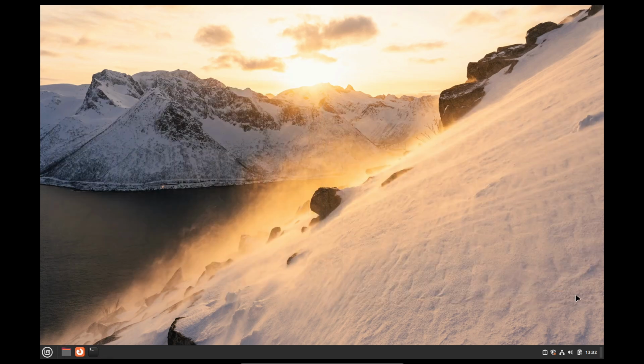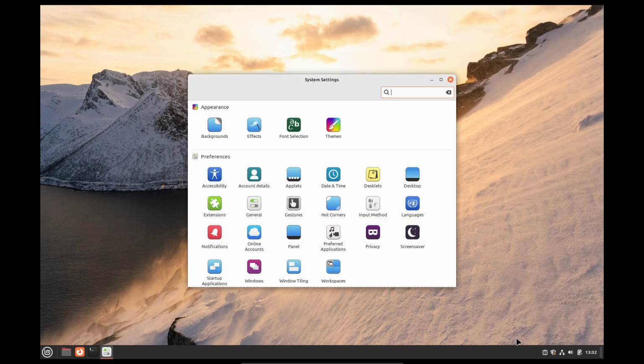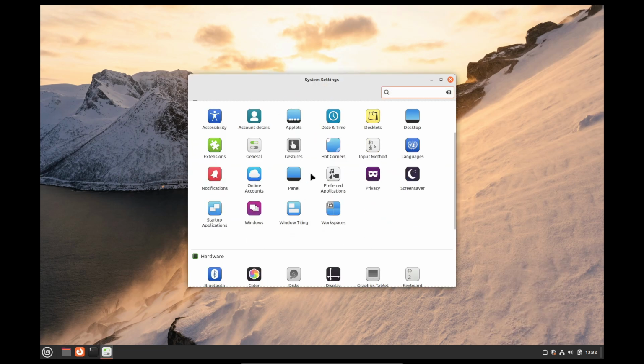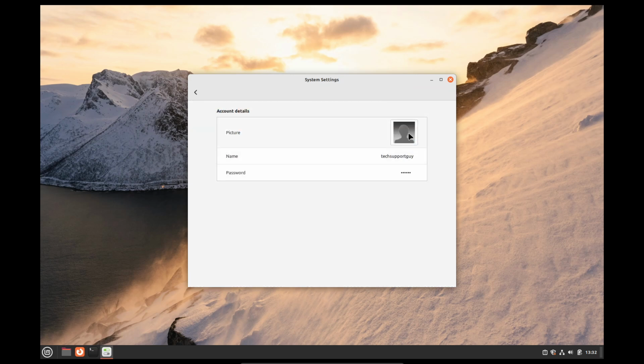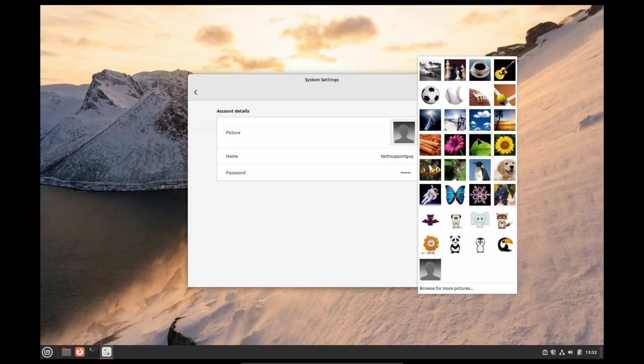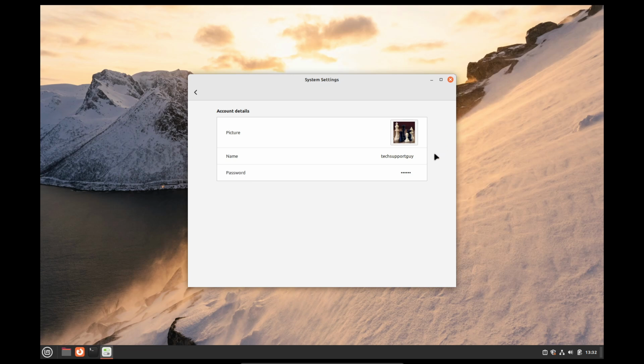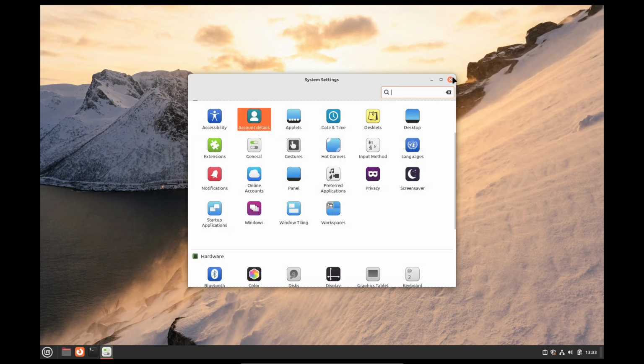Okay, so now let's go to our system settings and let's change our account details because we want to set a profile picture. We click on this picture right here and it gives us a bunch of Windows 7-esque sort of profile pictures. I like this chess one right here. Let's go with that one. Oh, you know what? Coffee. Let's do that one. All right.